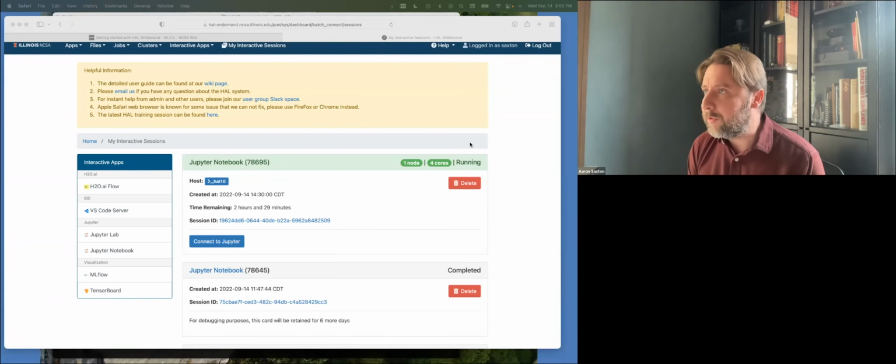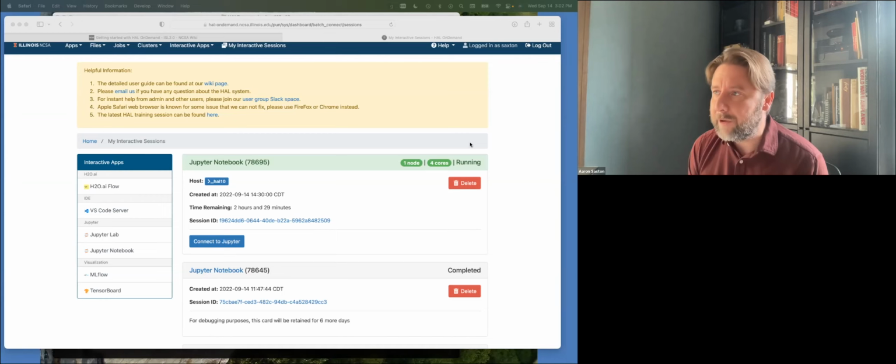Right, so today we're going to learn a little bit about neural networks, convolutions, convolutional neural networks, and what to expect when you run these things, and most importantly, how these things are executed and used on HAL.